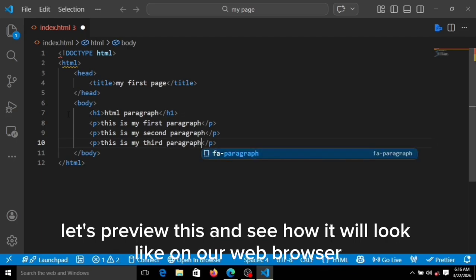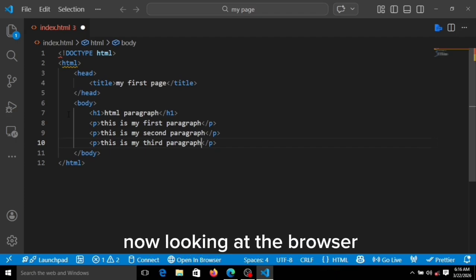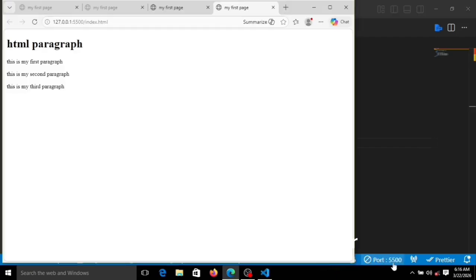Now let's preview this and see how it will look on our web browser. Looking at the browser now, you can see that the browser automatically adds space between each paragraph. You don't need to press enter multiple times to add a blank line in your code. The p tag handles all the space automatically for you.